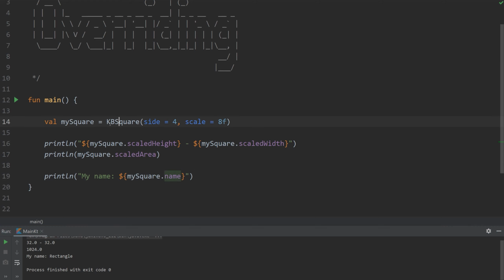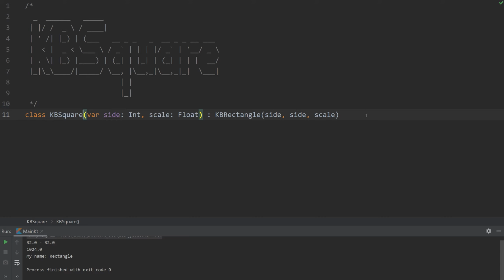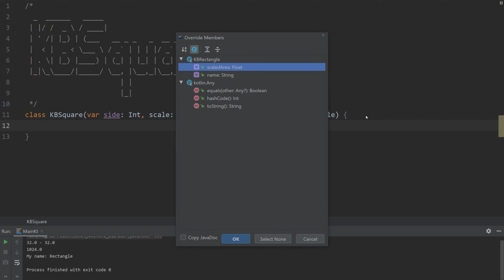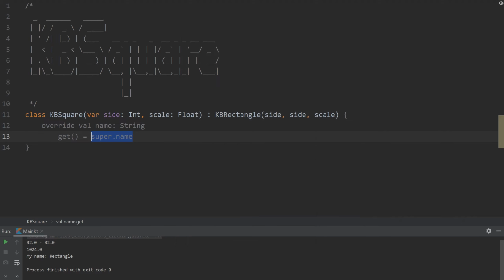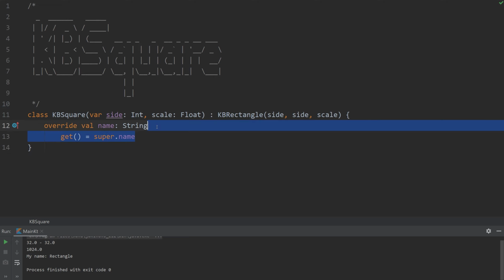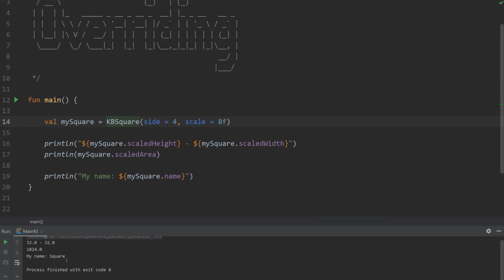Let's change this. If we go to KB square, we can override that name field. To do so, again, Control-O. And here you can see that we have different options. We can override scaled area or name. Scaled area we don't need to override because it's already working the way that we want it to. Name we have to change. So name here is going to be square. And if we go back and run this again, my name is square.